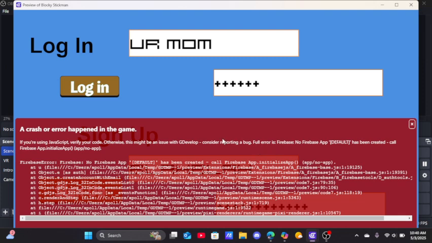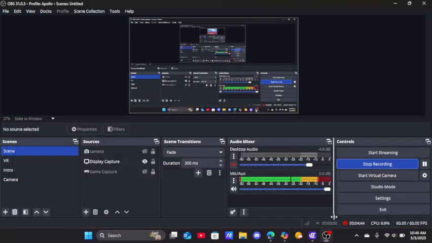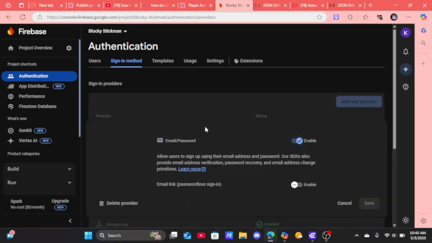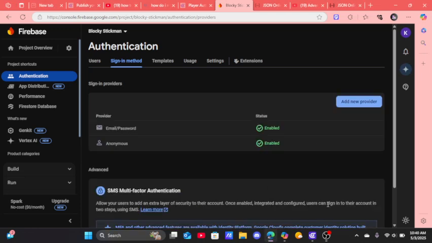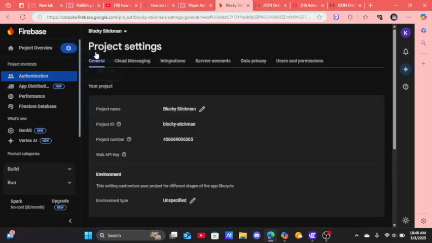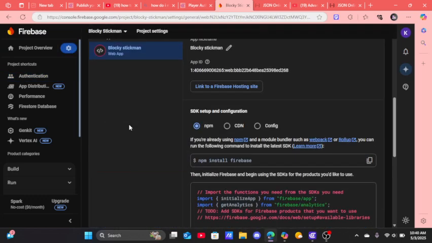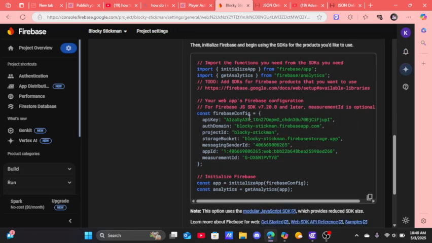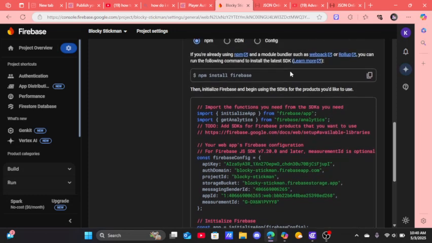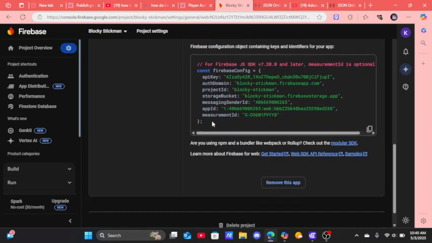Notation. That's what I think it's called. If you're using JavaScript, which I am, verify your code. So I'm going to verify my code, which I'm going to copy down right now, okay? Watch. I go to email and password, so that system is there. I go to project settings. I go to here, right? And I go to config.